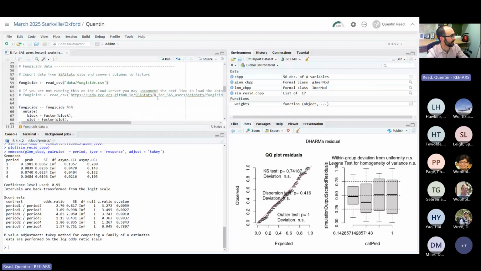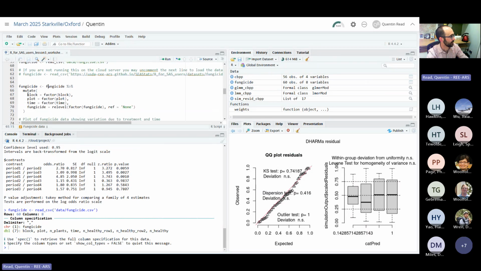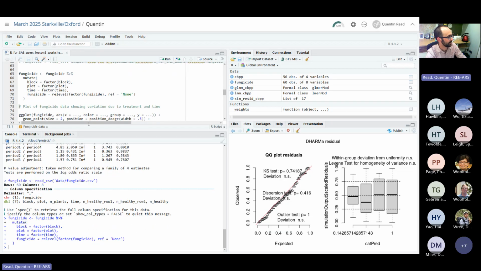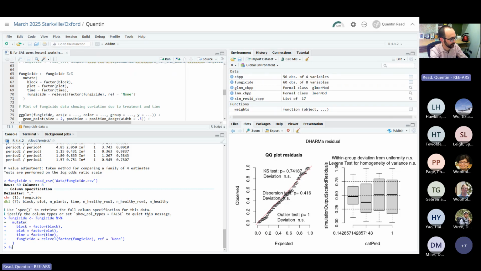So we'll run this line 59 here to import the data. Fungicide. And then I didn't give you any blanks to fill in there because this is just some sort of data management here. We're going to run this block of code, Control Enter, to change them all to factors. Let's take a look at the fungicide data. Let me just type it into the console. It's a little easier to see.